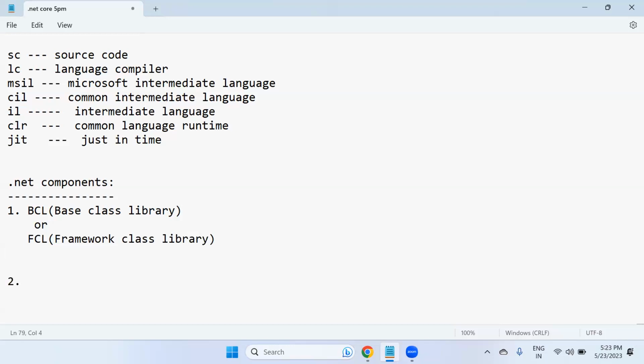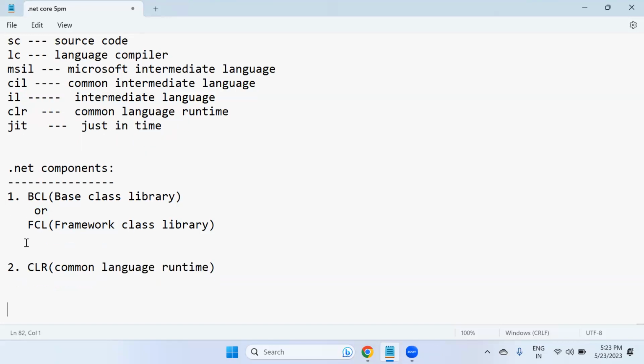The next one is CLR, the Common Language Runtime. These two are very important components in .NET. Without these two components, we can't write the code and we can't run the code.